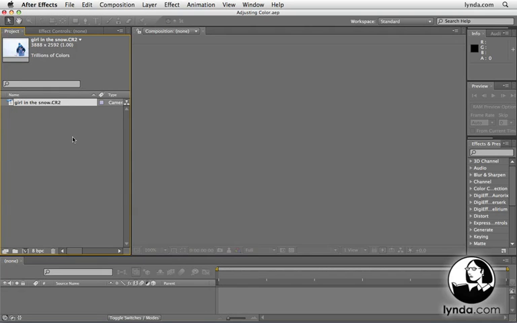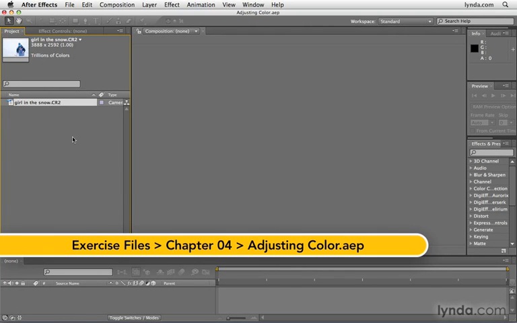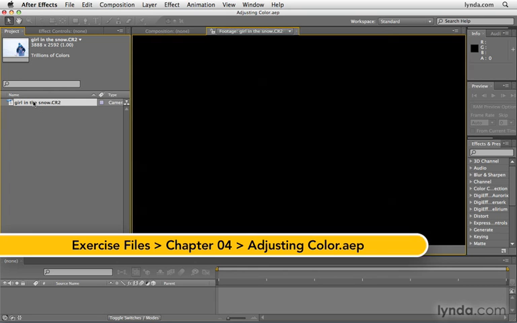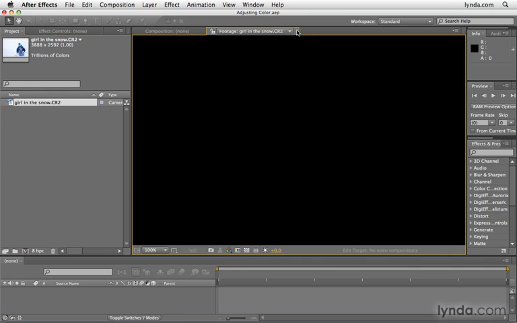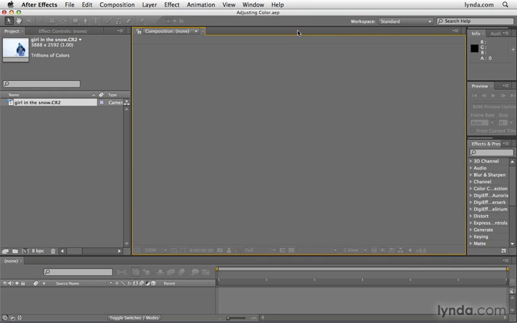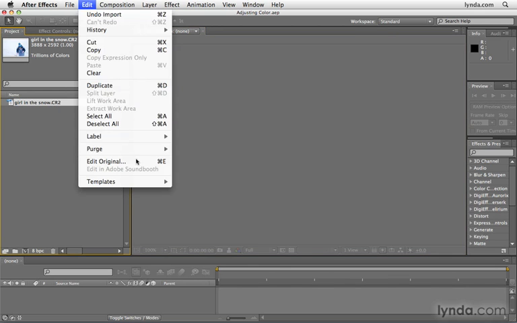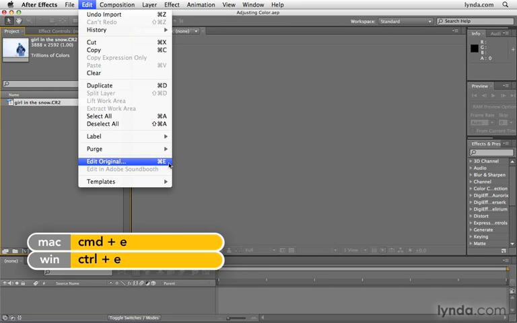Continuing on where we left off in the last movie, we now want to look at adjusting color in Camera Raw. However, in the last movie, we clicked OK in Camera Raw, and that imported this CR2 image, this raw camera image, into our After Effects project. So once you've imported a raw image, the way to open it back up in Camera Raw is to select it in the project panel and either go to Edit, Edit Original, or use the keyboard shortcut Command E or Control E on the PC.